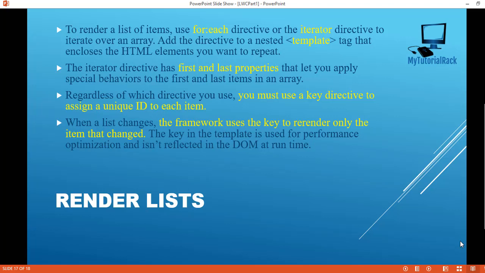Hello guys, welcome back. In this tutorial, we will see how to render a list inside of a Lightning web component. To render a list of items, you have two options. First, you can use a for each directive inside of a template tag, or you can use the iterator directive inside of the template tag to iterate over an array or list of items.